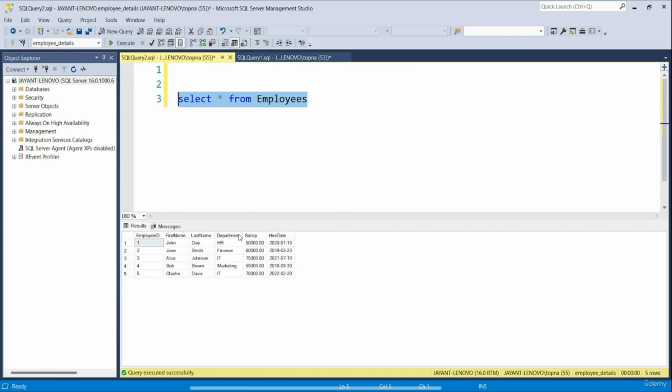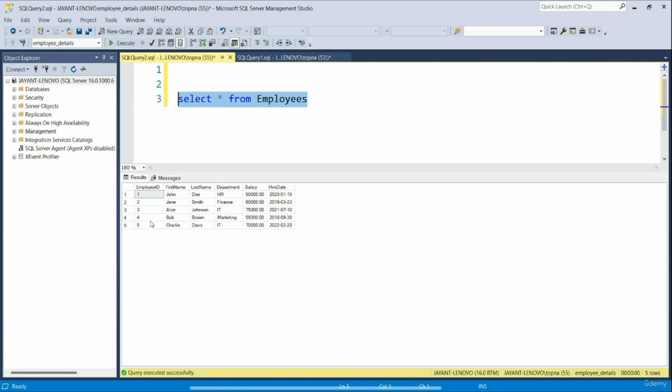So you can see this is the table that we have, right? So this table consists of 5 records, and the different columns that it consists of are employee ID, first name of the employee, last name of the employee, department in which the employee is working, the salary of the employee, and his hire date. So now since we have written select star in line number 3, that's why all the columns are present in the output, because we have written select star.